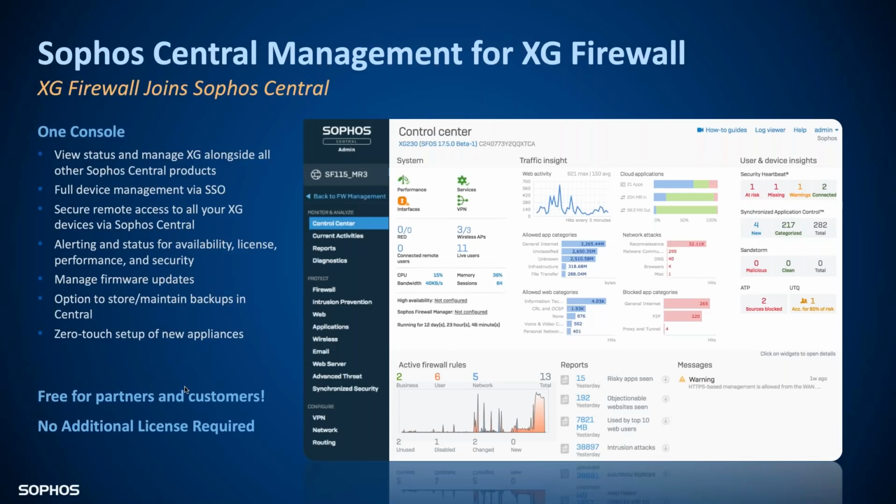So we have been talking about CFM and SFM starting either today or tomorrow. I don't know when it'll be coming active. It'll be here very, very soon. Again, either today or tomorrow. We have central management for the XG firewall. This does require 17.5 in order to get on here, and you can only be part of one management tool.